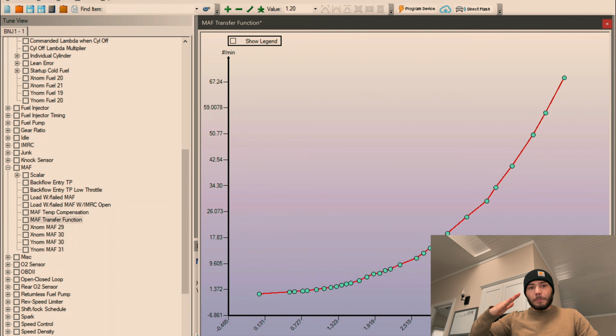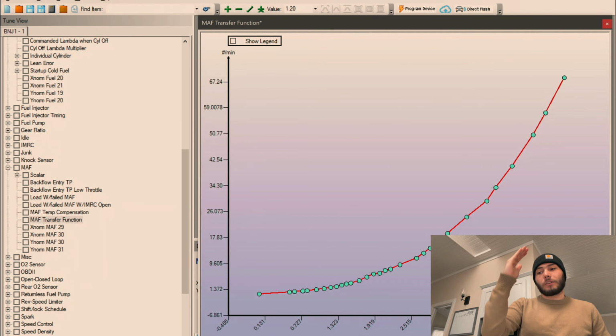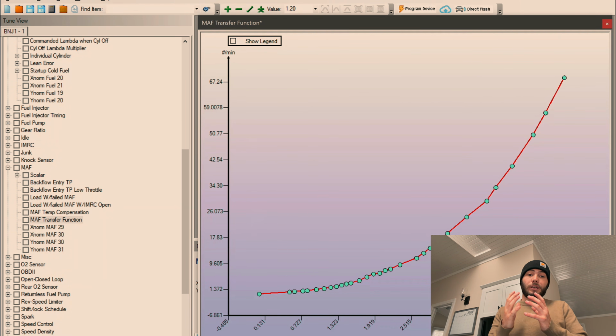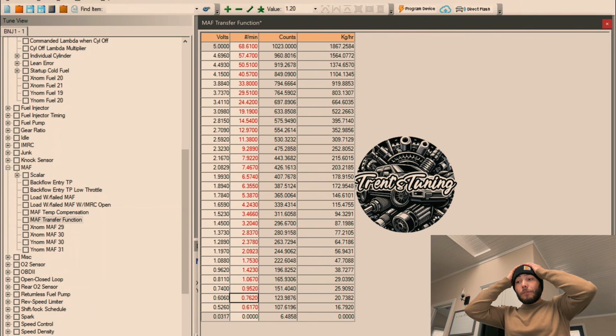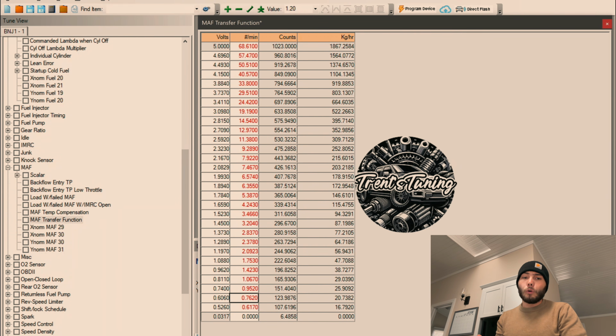It always has to be a gradual linear curve, because literally the MAF sensor is just reading the incoming air, the amount of incoming air. So it's a constant linear up of the amount of air coming into the engine. The more air coming in, the more fuel you need to inject. And if you have this dialed in, load will be correct, and then spark will be correct. Everything will be correct. This literally controls everything.